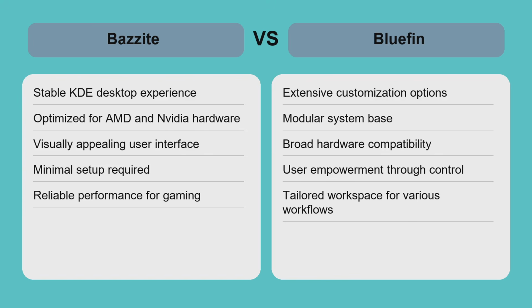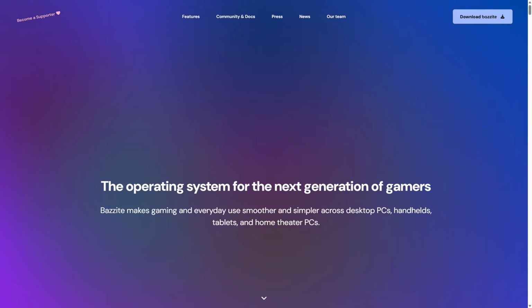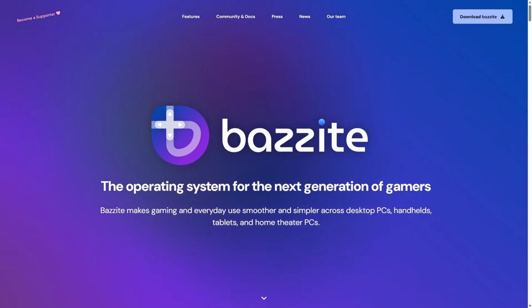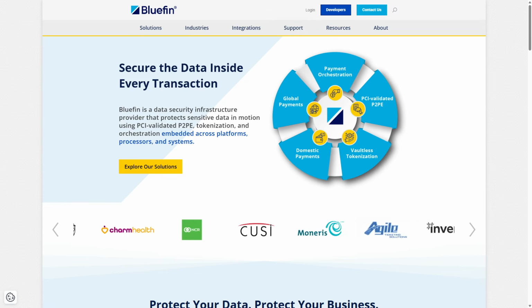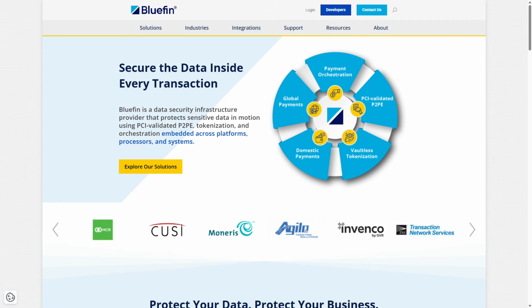Choose Bazzite if you want a stable, visually polished KDE desktop optimized for modern hardware, with minimal setup and reliable performance. Opt for Bluefin if you value extensive customization and control over your Linux environment and are comfortable configuring your system. Both distros excel in their niches, so pick based on your preference for ease of use or flexibility to get the best experience.